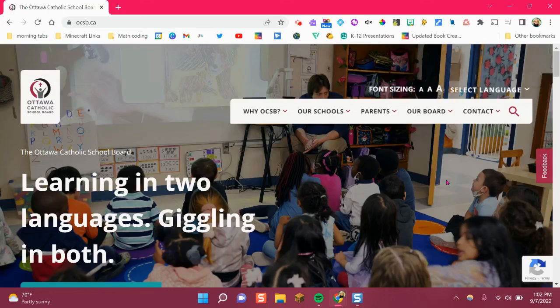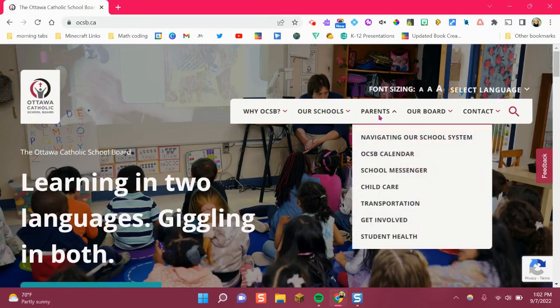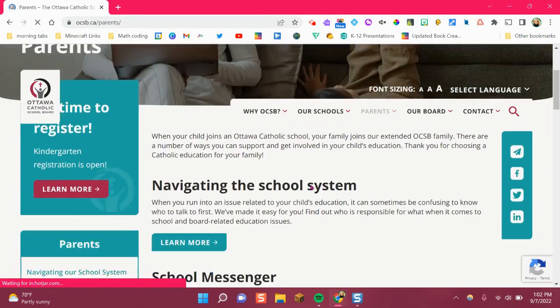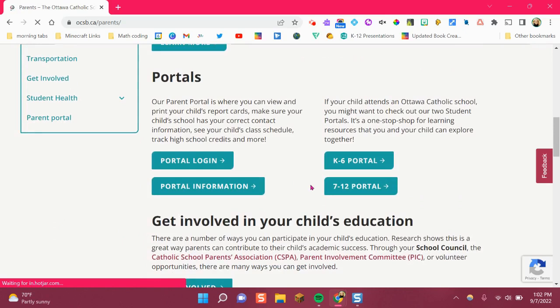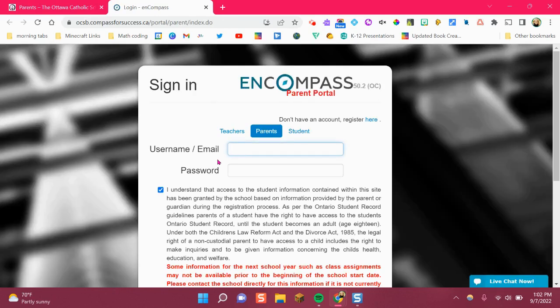From the OCSB.ca website, you're going to click on Parents. Scroll down until you see Portals and then Portal Login. You will then sign in with your username and password.